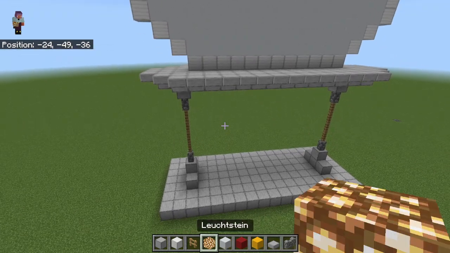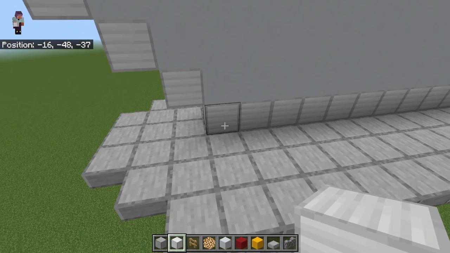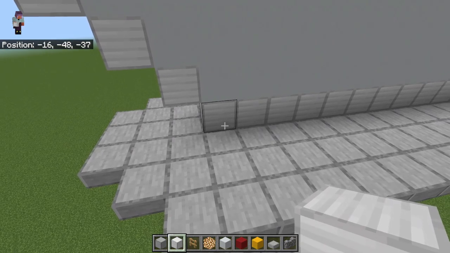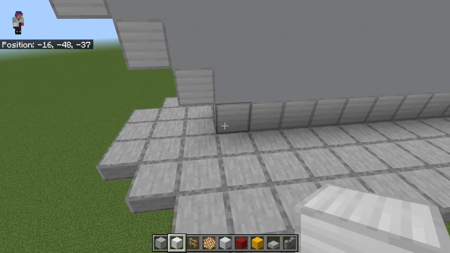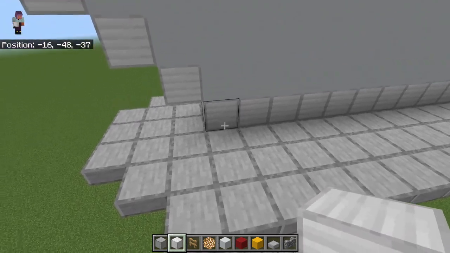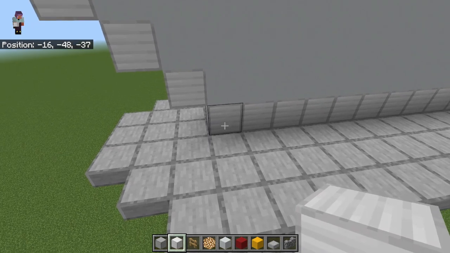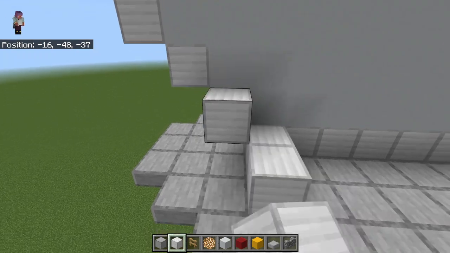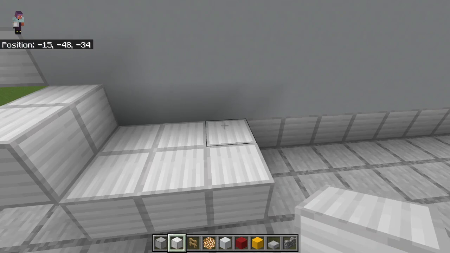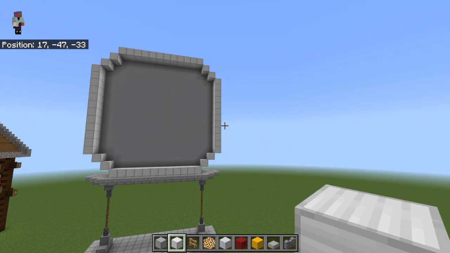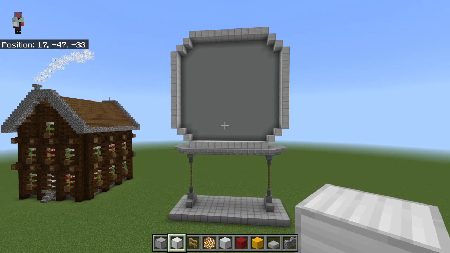What we are doing now is we place 2 iron blocks in front of each iron block that we see here. And we also do the same thing on the back side as well. So that's how I mean that. I'll see you in a few seconds. If you did everything correctly, it should look something like this.